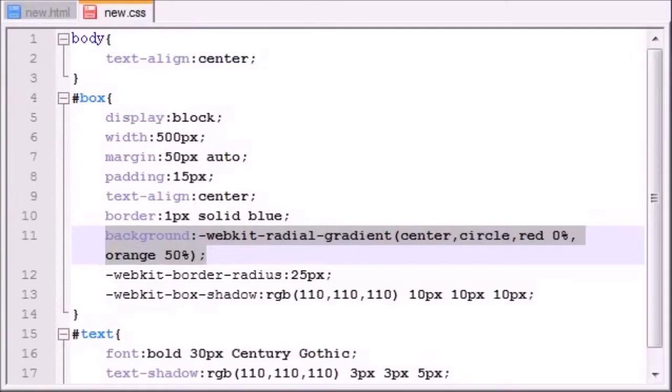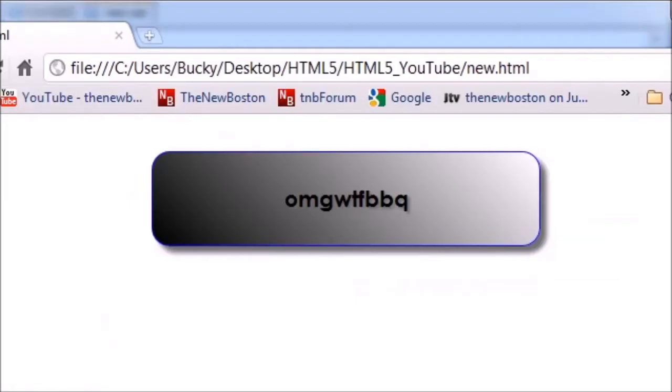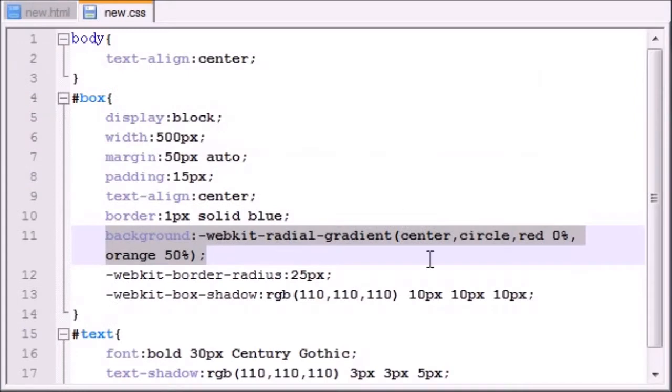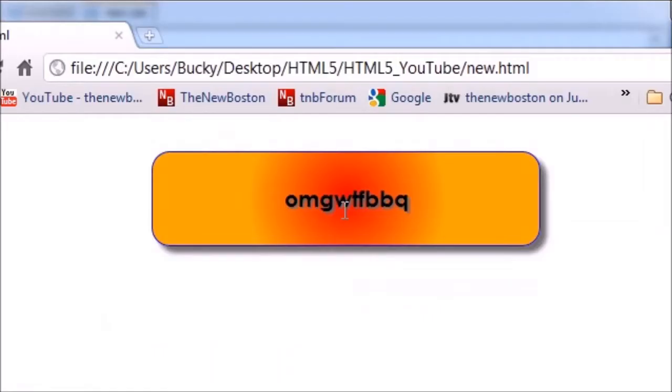So, whoa, hello. Let me go ahead and save that and refresh and see what we got. What we have is something starting in the center that fades out in a perfect circle and turns from red to orange. So you see that center, circle, red, orange, and these numbers right here are basically where you want the fade to begin. So at 0%, we mean start fading as soon as you pretty much start making the color.